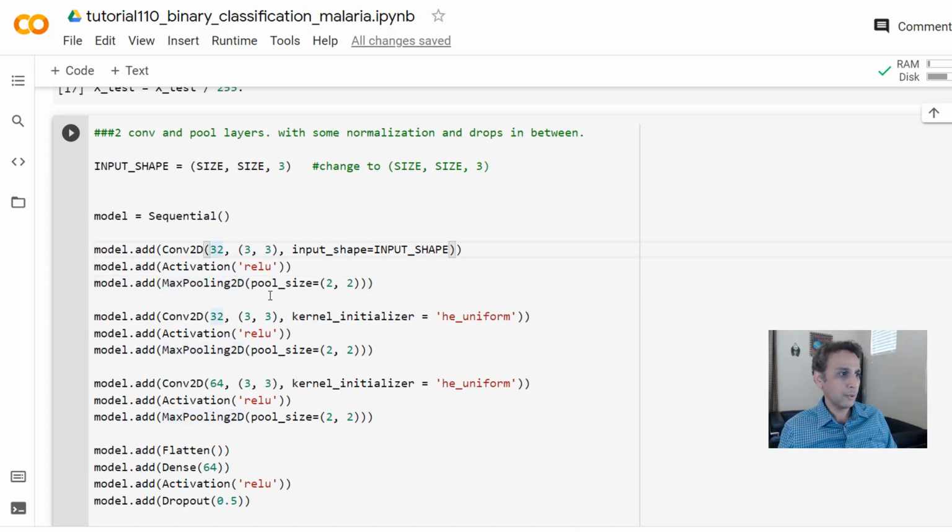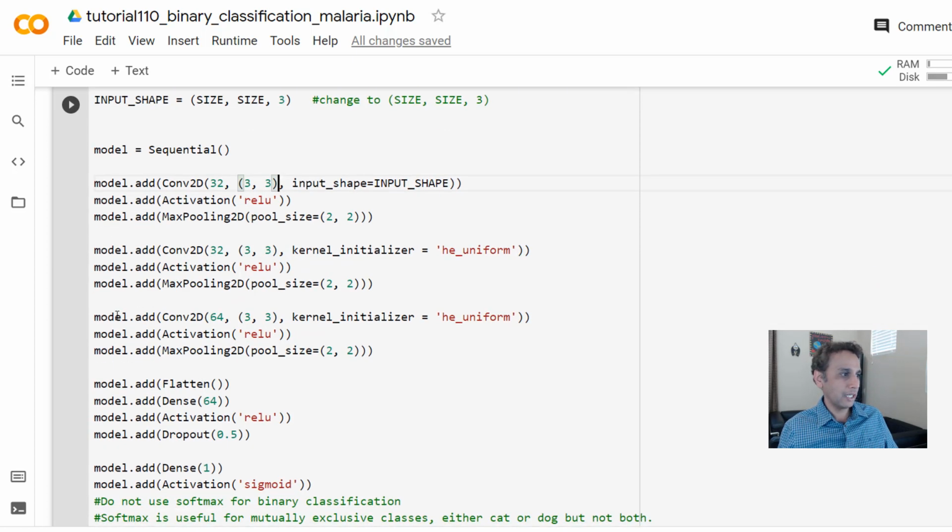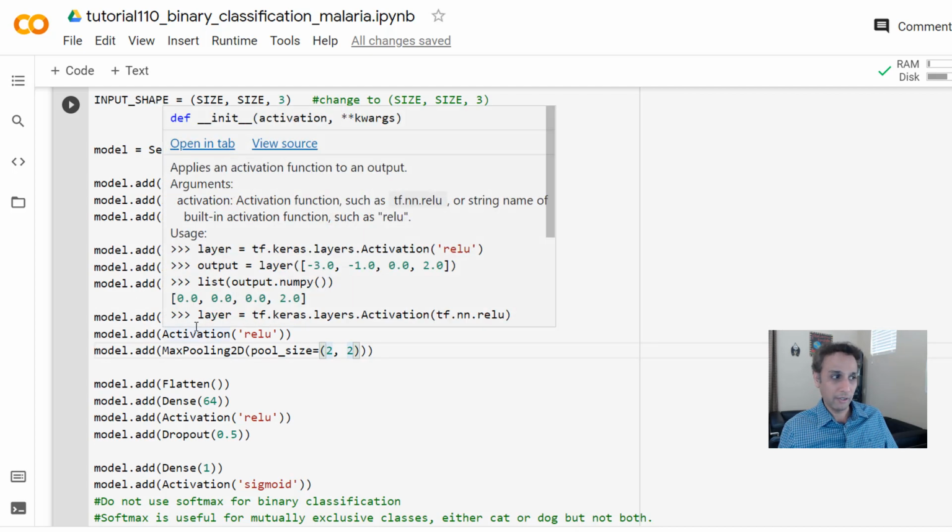So let's start with 32. Let's add exactly the same one here again. Okay, so we are adding... In fact, you see, I also added something called kernel initializer as he uniform. Again, we talked about kernel initializers in the past, so let's not spend too much time on it. But this is almost identical to this one, and this is also pretty much identical to this, except instead of 32, I have 64 filters right there as part of my convolution layer.